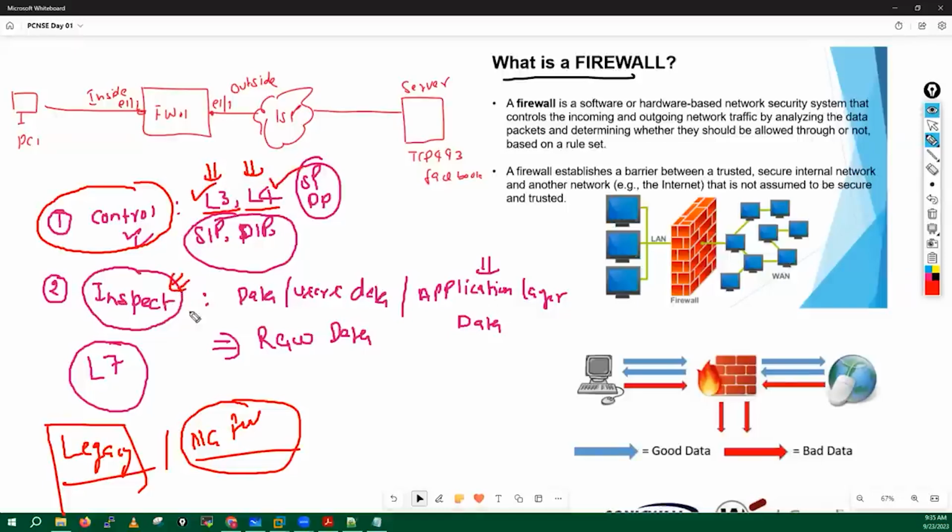Also, they are able to inspect the data, meaning they have the capability to read the data at layer 7. And nowadays, whatever your vulnerability protection, antivirus protection, or anti-spyware protection, all these features come under layer 7, because if some hacker tries to add some type of malicious code, then that particular code is available at layer 7.